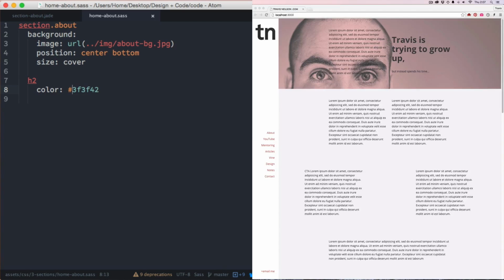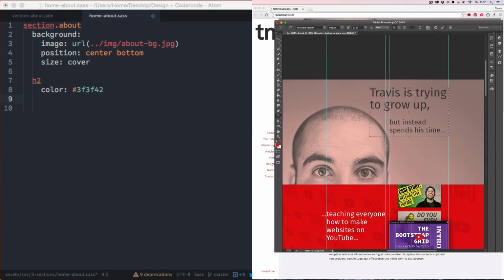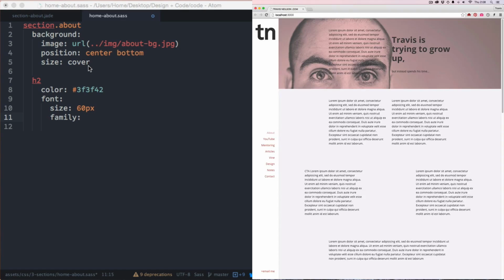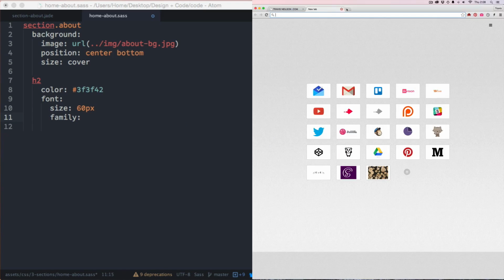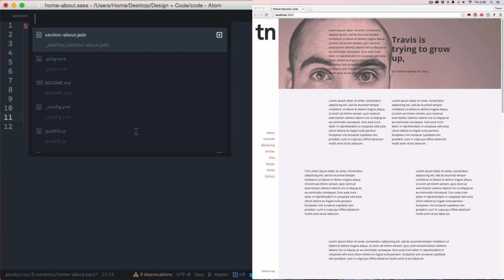Cool. And then for the color, let's see. What font size did I want it to be? Let's grab all this stuff. Font size is 60. And the family is actually going to be changed as well, because right now I have the default styling for this to use Open Sans, I think. Let's open base.sass.